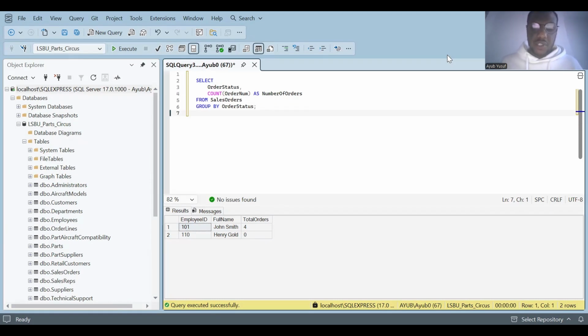For my second query, I wanted to show the number of sales orders for each order status. This query uses the sales orders table and selects two things, the order status and the count of orders in each category. I use the count function on the order number to calculate how many orders exist for each status, such as pending, shipped, and completed. Then I used group by order status, so the results are organized based on each order status.